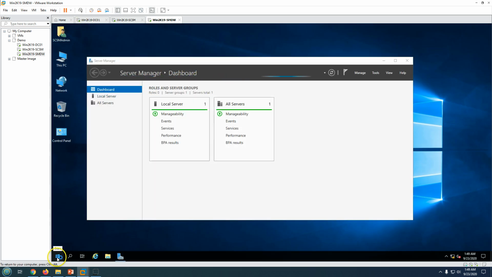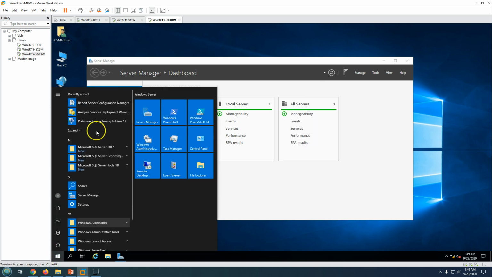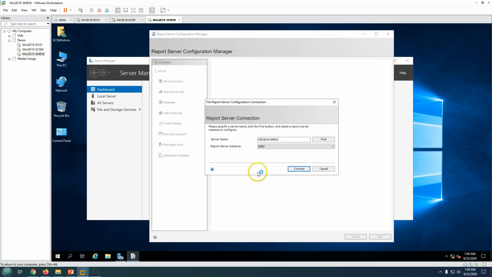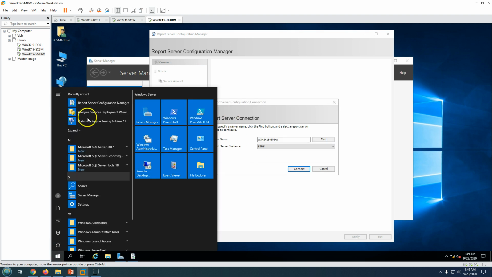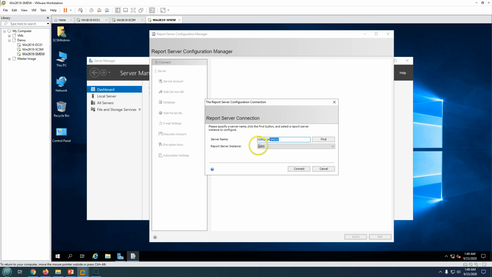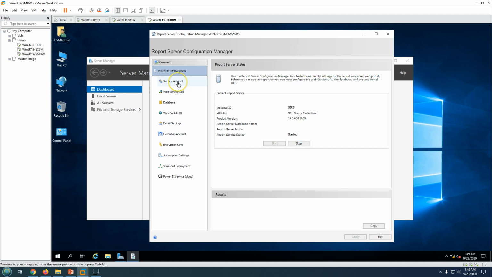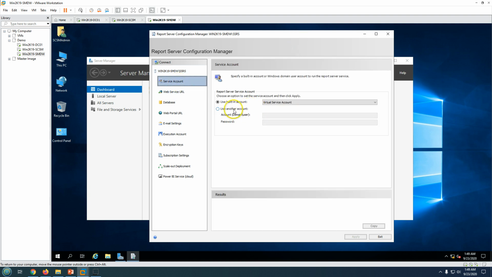And now the first thing we need to configure is the reporting services. So I'm going to configure the reporting services first. So when you click on start, you will see Report Server Configuration Manager. So this is my server name and this is the instance for the reporting service. Click OK. And now you need to go to service account. So I'm going to run this reporting service instance with the service account.